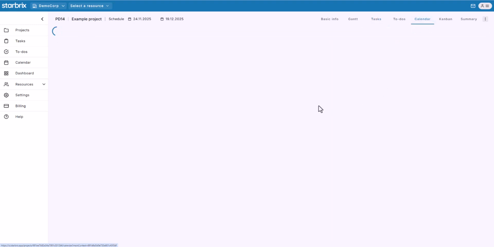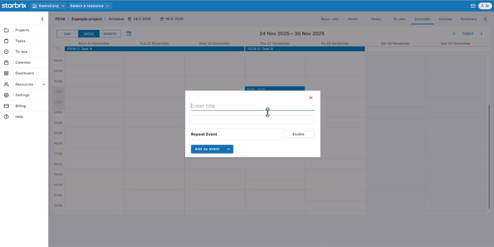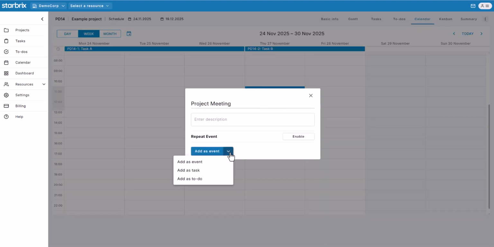The tasks also appear here in the calendar. If I move to the next week, you'll see Task A and Task B here. You can also create new items directly in the calendar. For example, I can add a project meeting here. When creating it, I can decide whether it should be an event, a task in the master plan, or a simple to-do.